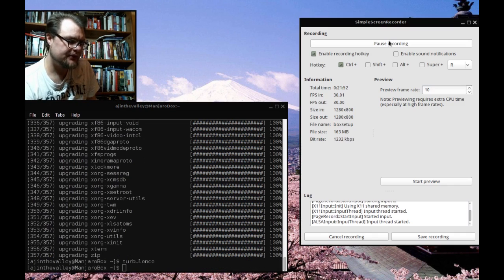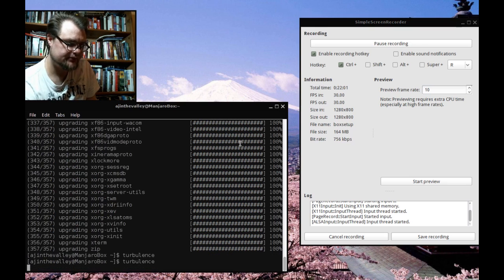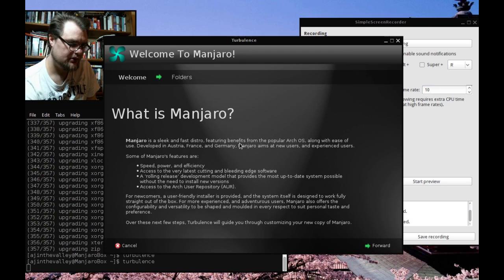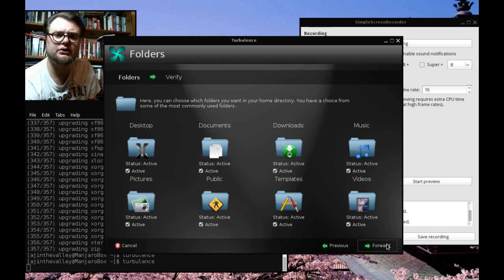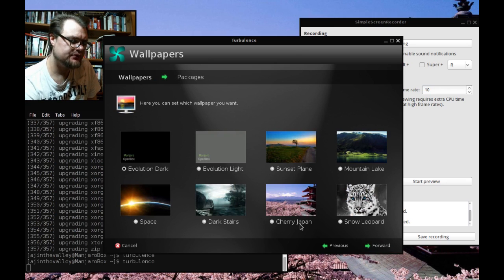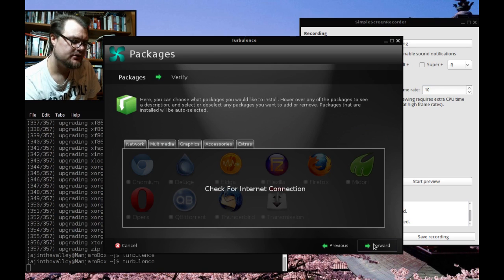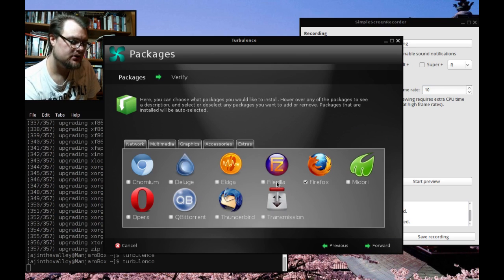Okay, guys. So the update has finished. So let's go back into the terminal and run Turbulence. And you can see here that it looks a little different. Oh yeah, the icon set looks completely different now. Remember how it was the dark one before? So this must have updated when we did the system update. So we'll again choose the Cherry Japan. And we'll slip these in.